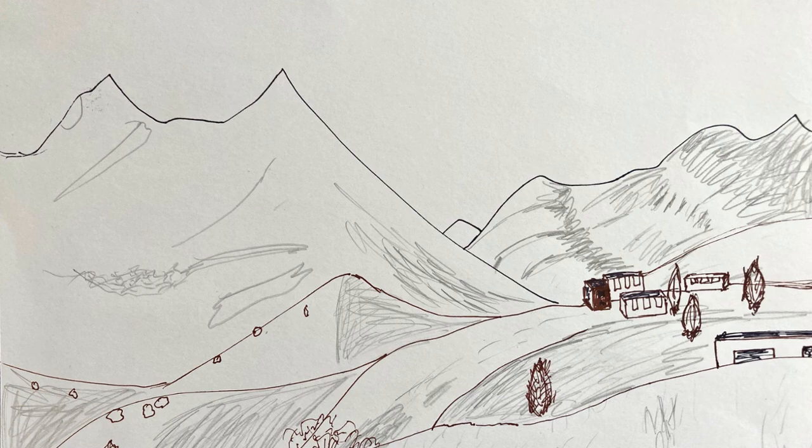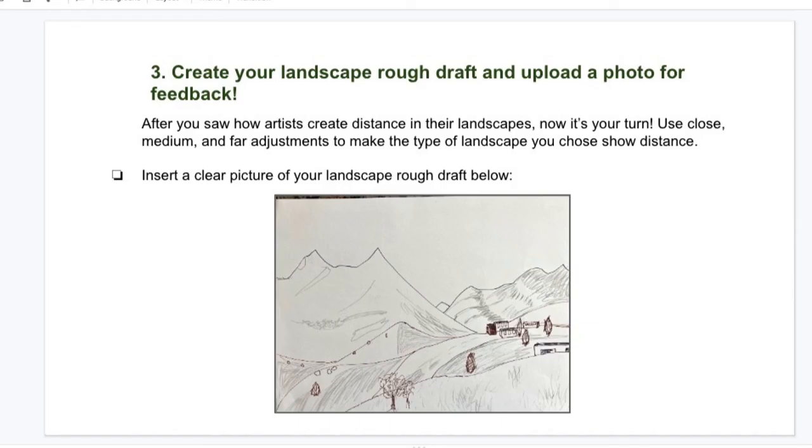When you finish your rough draft, make sure that you insert a clear photo of it into the last slide of our slides for this week, like this. I can't wait to see your own landscape rough drafts. Enjoy.